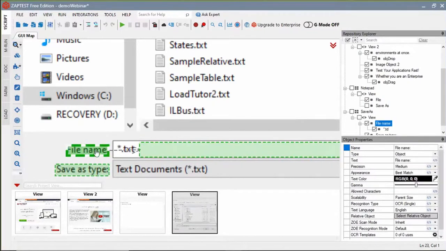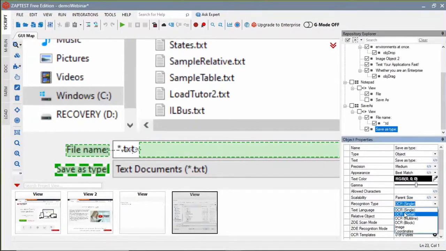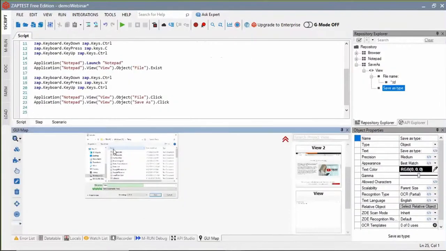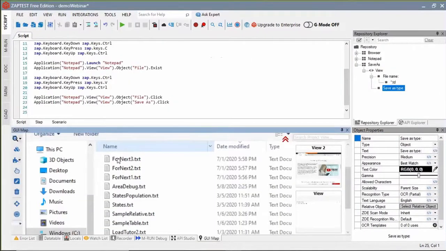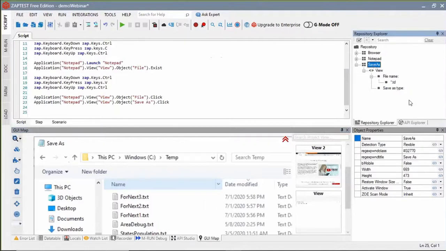Okay, for the file name itself, I want to make it partial to ensure that ZAPTEST won't confuse it with the text, which may be visible in the text box. Save as can be used for verification. Let me also make it partial. Okay, once I have the Save As dialog open, also I can verify its properties.